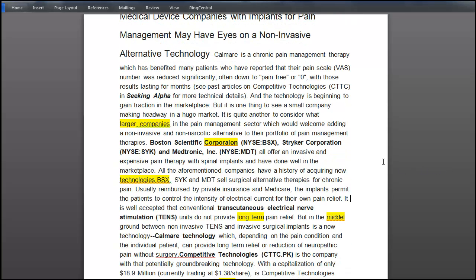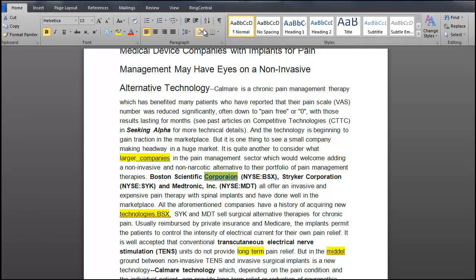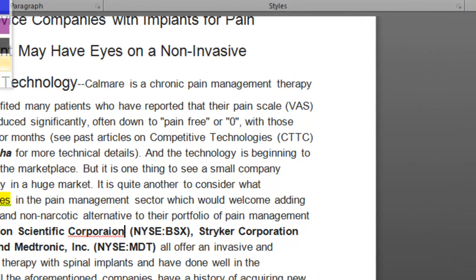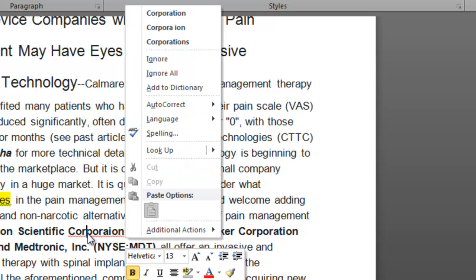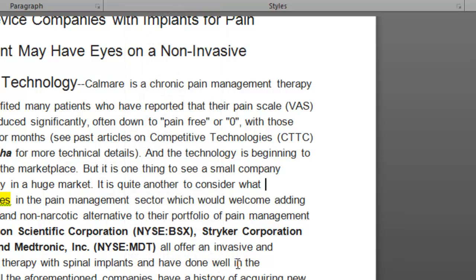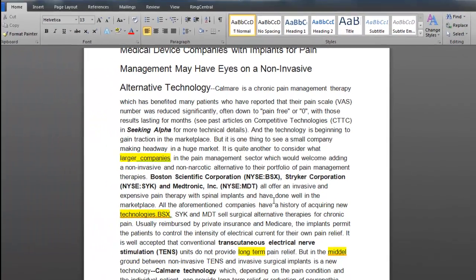By putting this into Microsoft Word, I was able to see with a red underline, let me take the highlight off here real quick, a red underline is a spelling error. So as you can see, corporation, it's missing the T. So you could just right click and find the correct spelling, click it and it will automatically change and the red line will disappear.